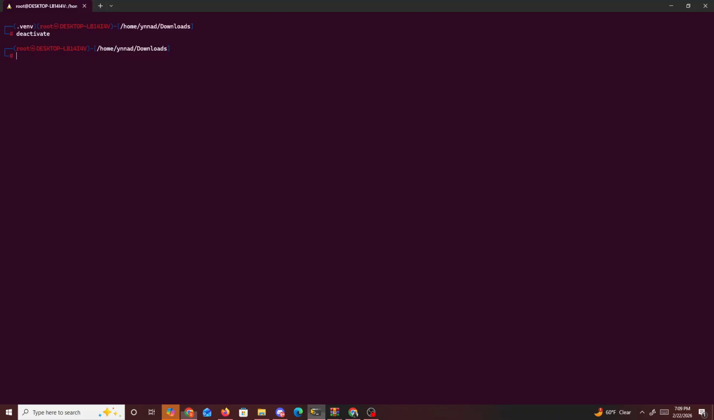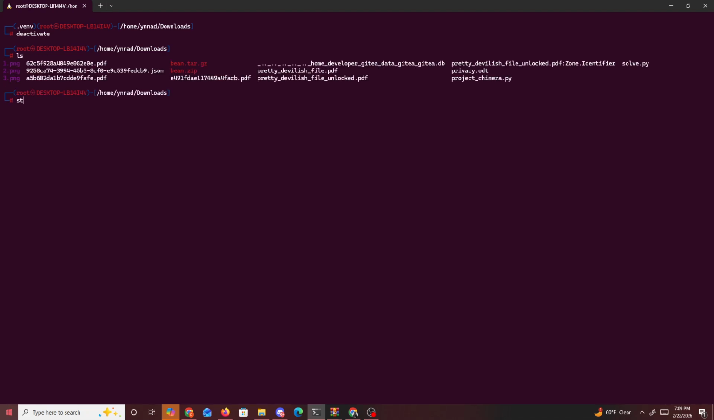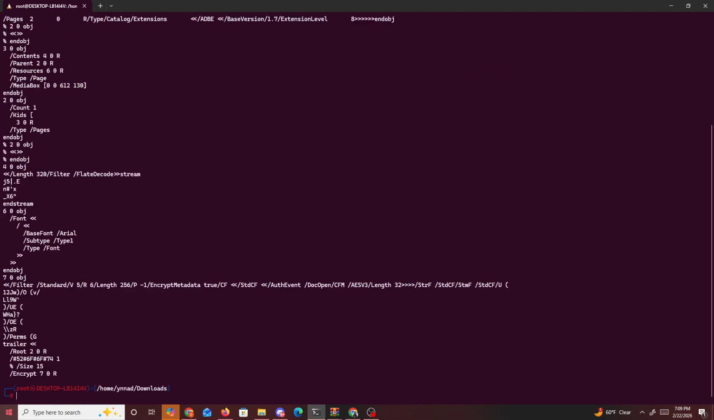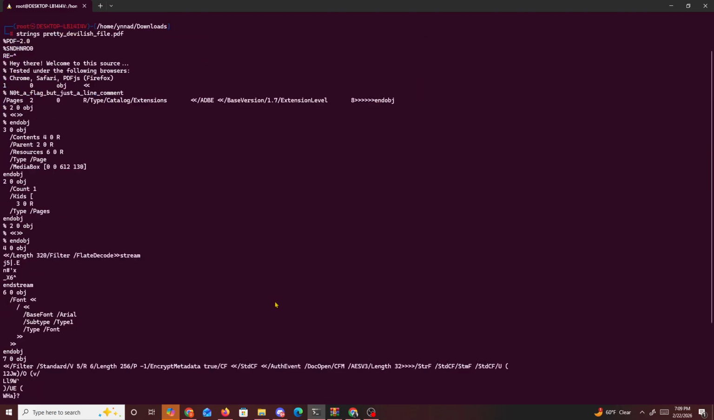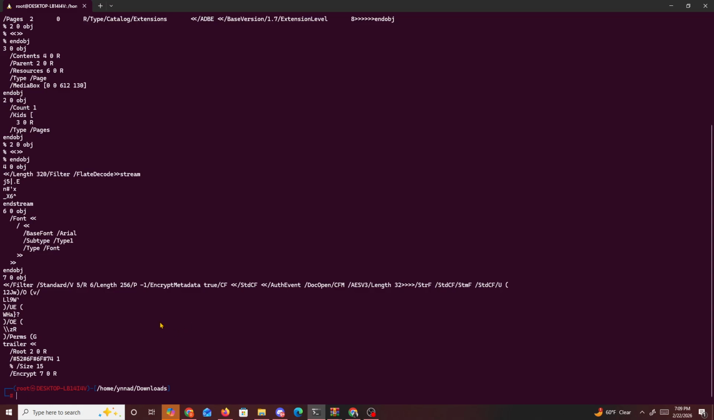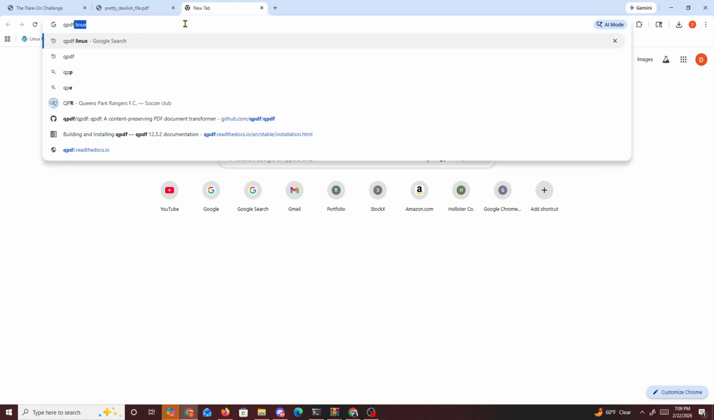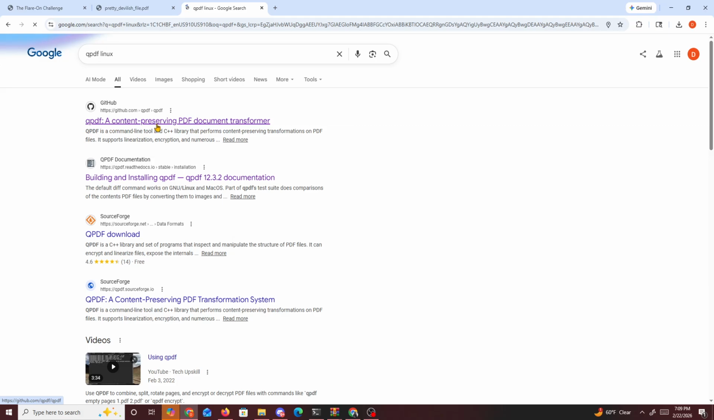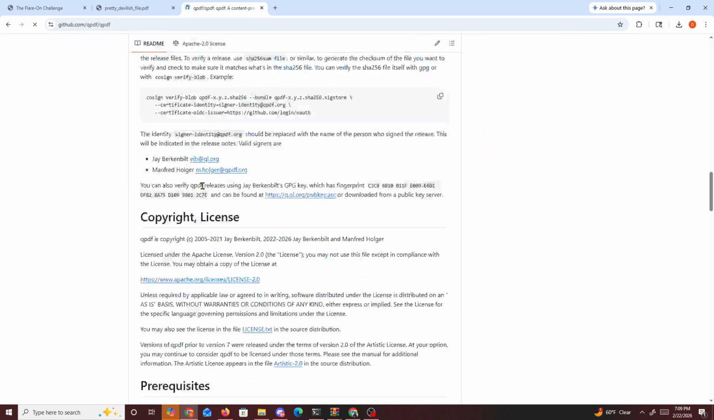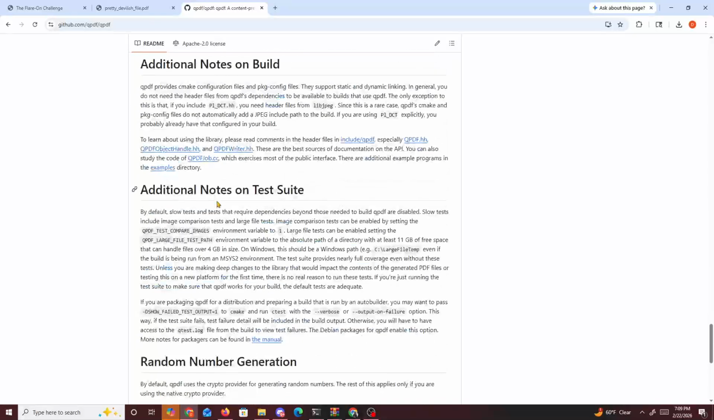Also, if you run the strings command on it, strings pretty devilish file .pdf, we see encrypted metadata and all this sort of stuff. So this file is encrypted. To decrypt it, we're supposed to use some kind of PDF decryption, and the one that turns out to work the best is called QPDF, which is a content preserving PDF transformer. You can use it to decrypt and encrypt different files.